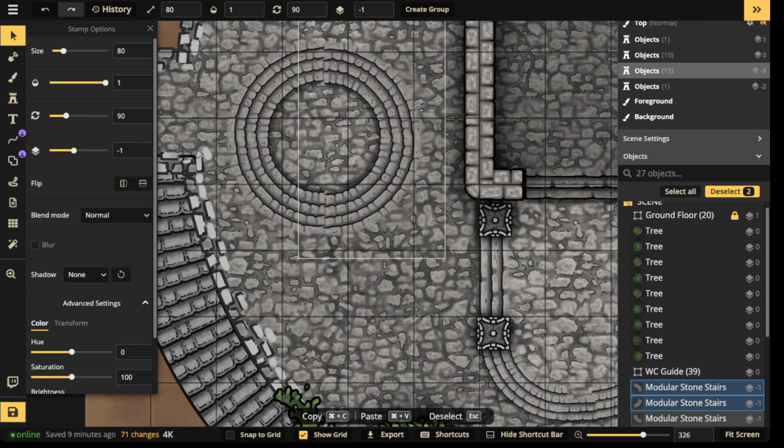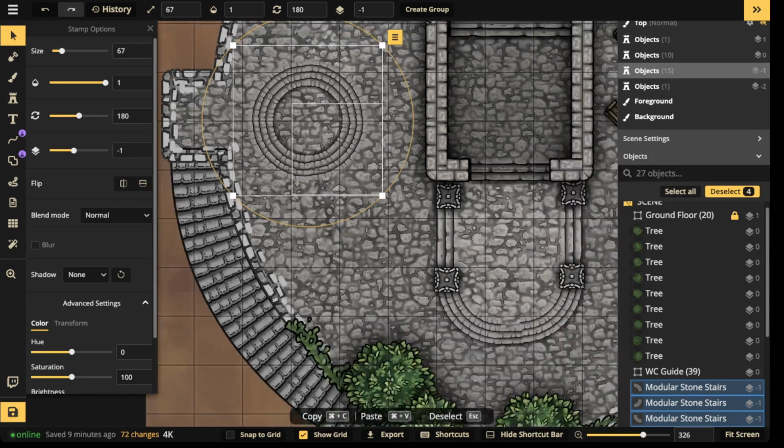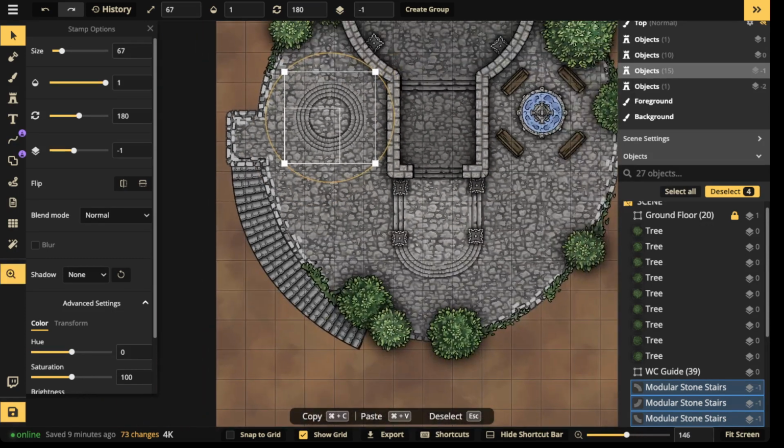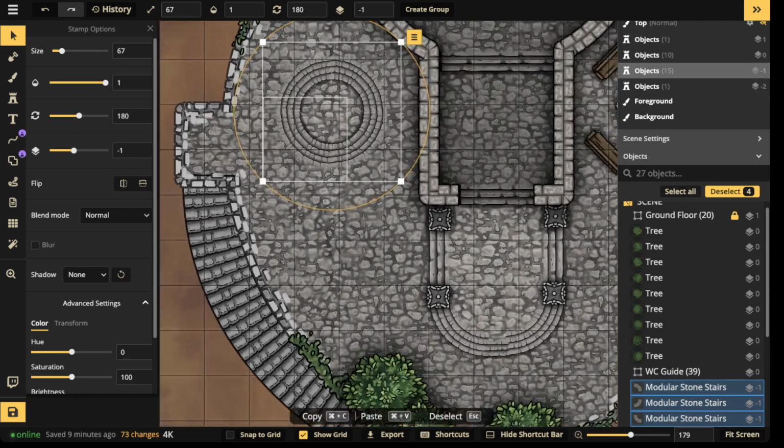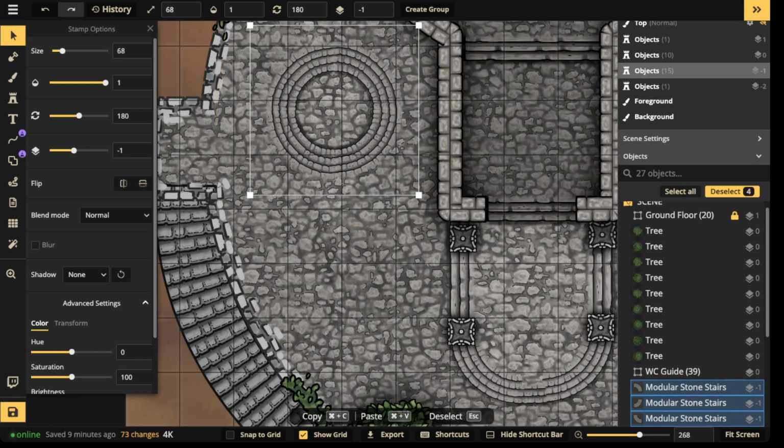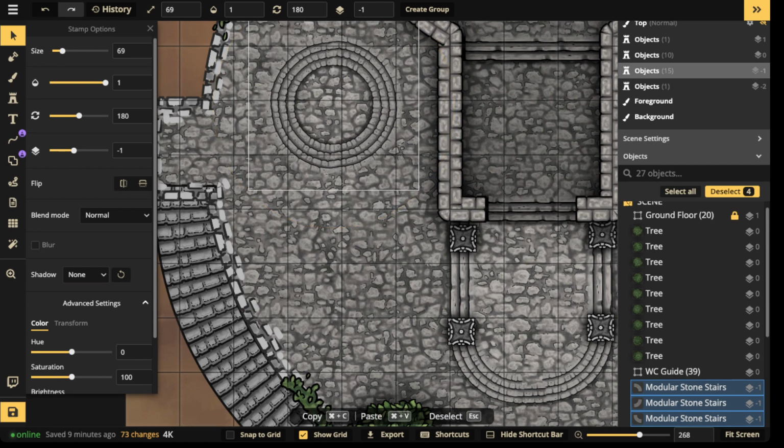Like this. Perfect. And then I'll select them both, and then I'll put this circle right here. And then you could maybe make this kind of be where a statue is. The stairs go down to the statue. I think that's kind of cool.